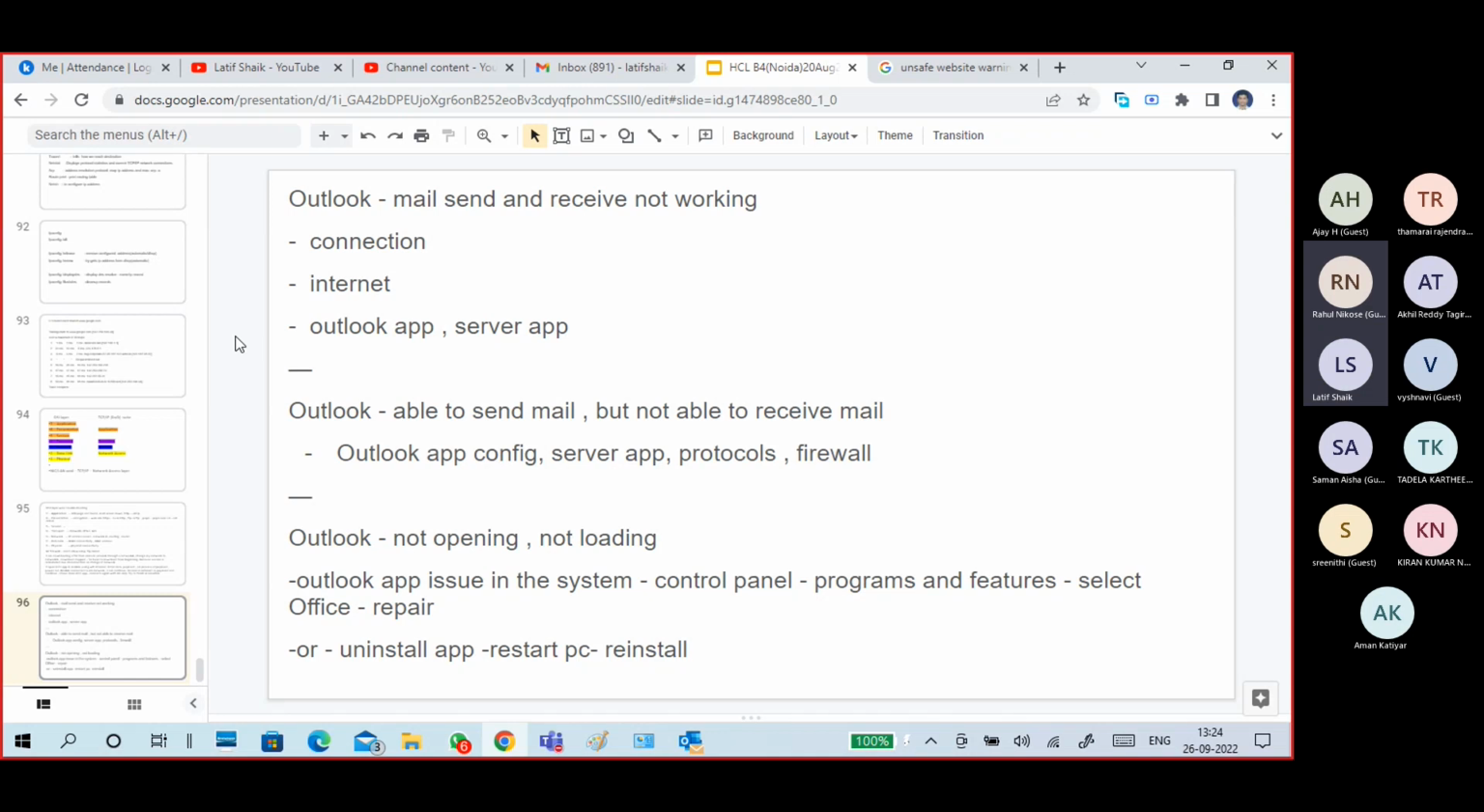In those cases, you have to check the Outlook configuration. Check whether the server is available or not, the protocols and their settings, and also check your firewall. Is any firewall blocking this app's receiving, or is any protocol or app being blocked? If your internet is not working, then you have to check that first and troubleshoot the internet. If the internet is working, you have to check your connectivity, and of course the server also plays a role.